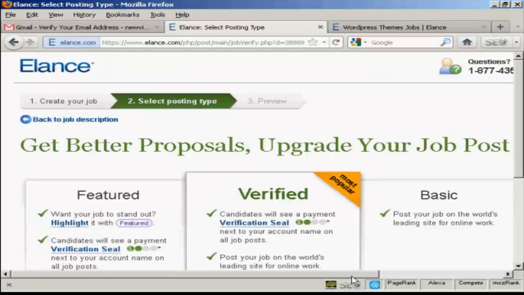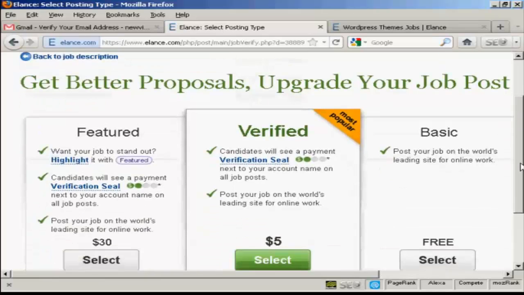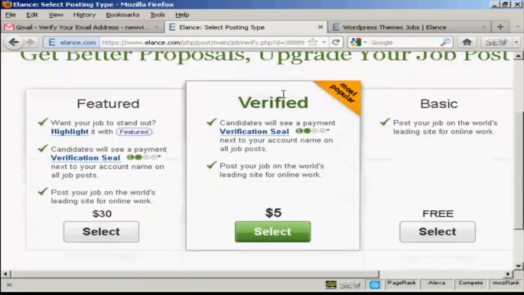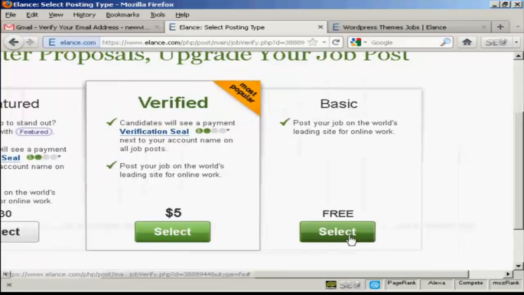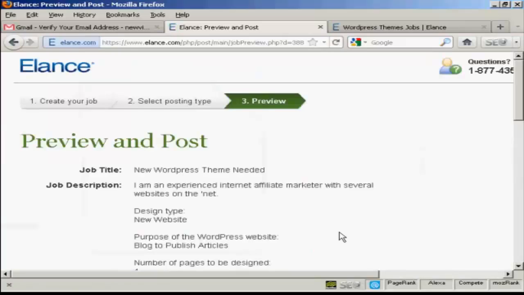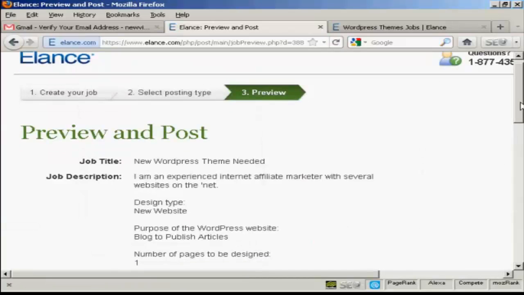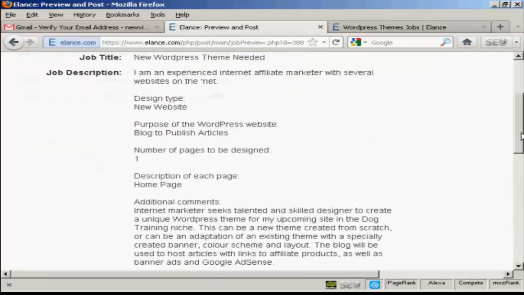Then you can decide which type of listing you want. You can have it as featured, you can have it as verified, and that costs $5, the featured $30, or you could just have the basic listing, which is free. For this demonstration I'm just going to select the basic listing, so click on select, and there we go. That's the job previewed.